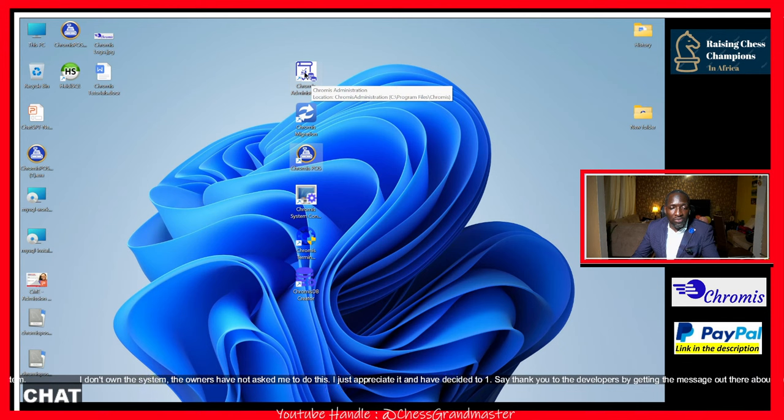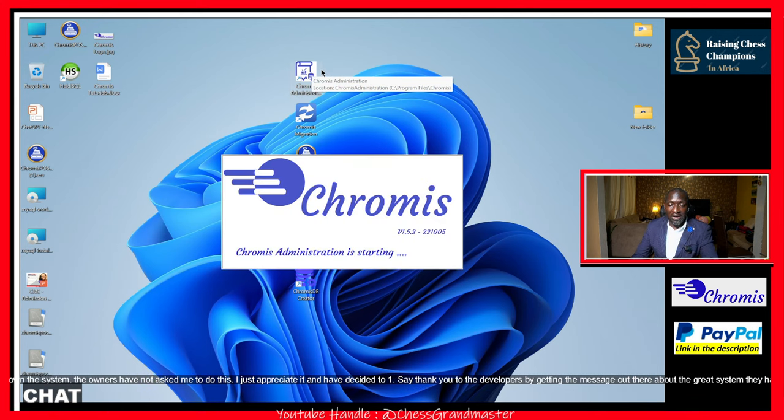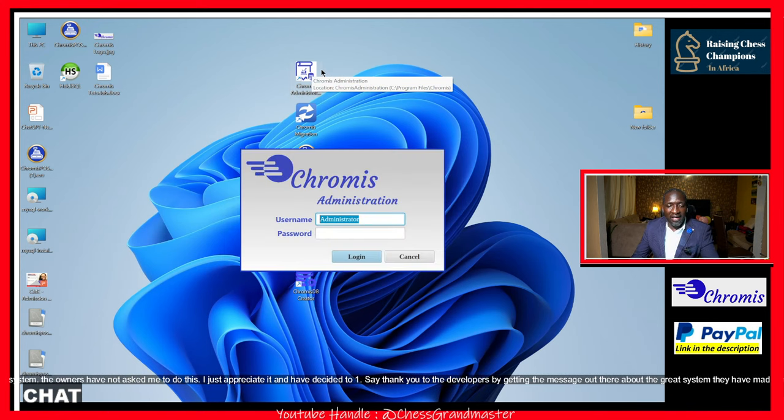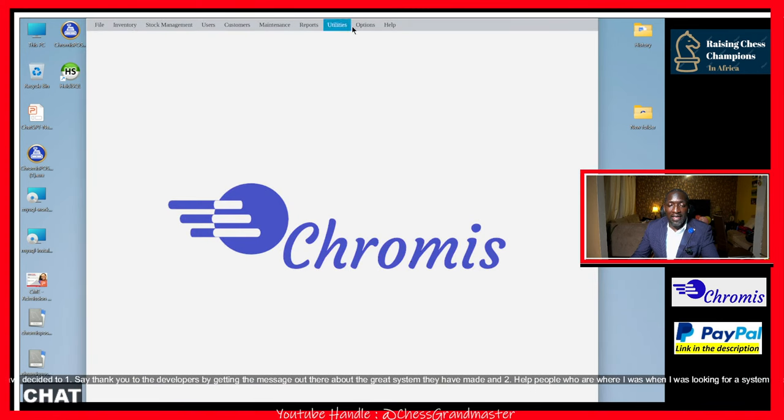We have the Chromis administration. Chromis administration is where we do the bulk of the work that we do in the back end. A lot of the work that is done on any application involves setting it up, and if you set it up correctly, it will really serve you. When you log on for the very first time, none of those users have passwords, but later on you can create a password, and therefore we're just going to go in right away and log in without a password.